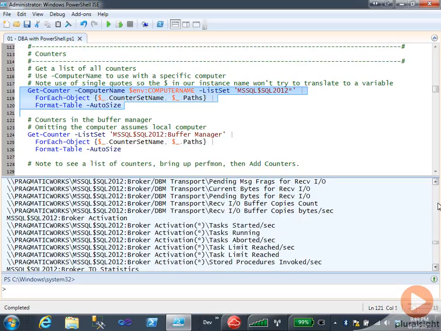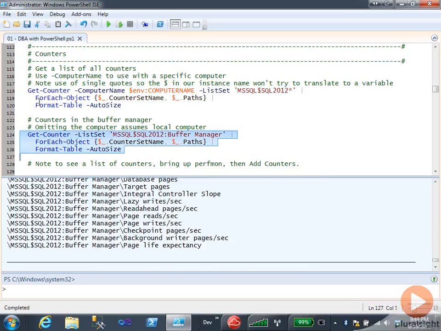So let's narrow that list down a little bit. I'm just going to get the counters that are associated with the buffer manager. And that's a little smaller list to work with.